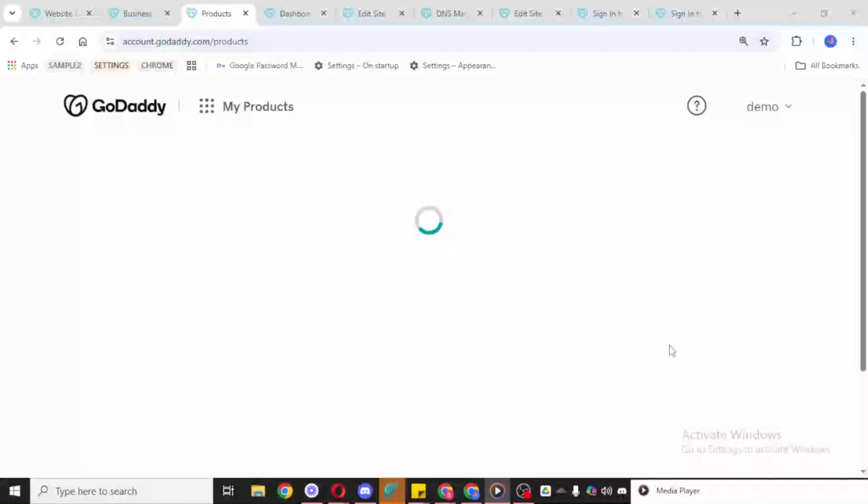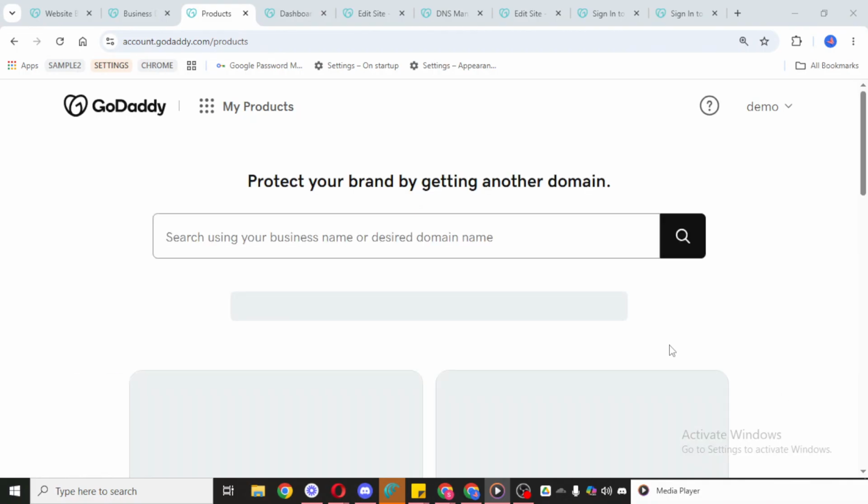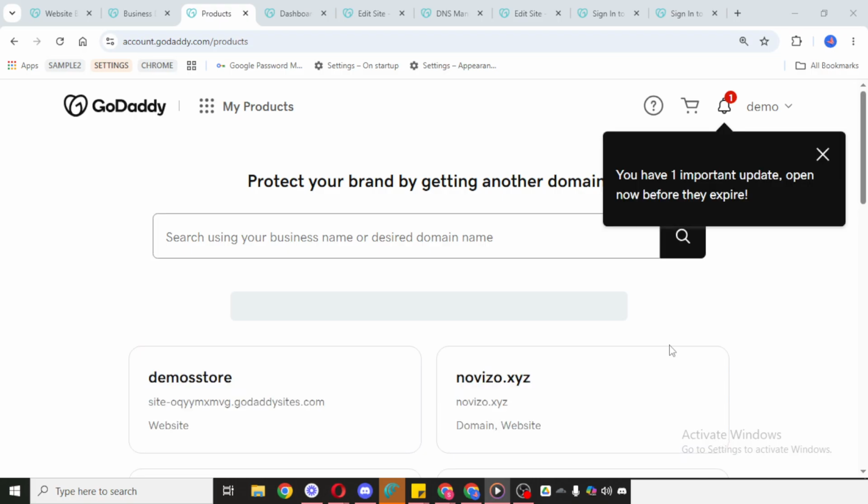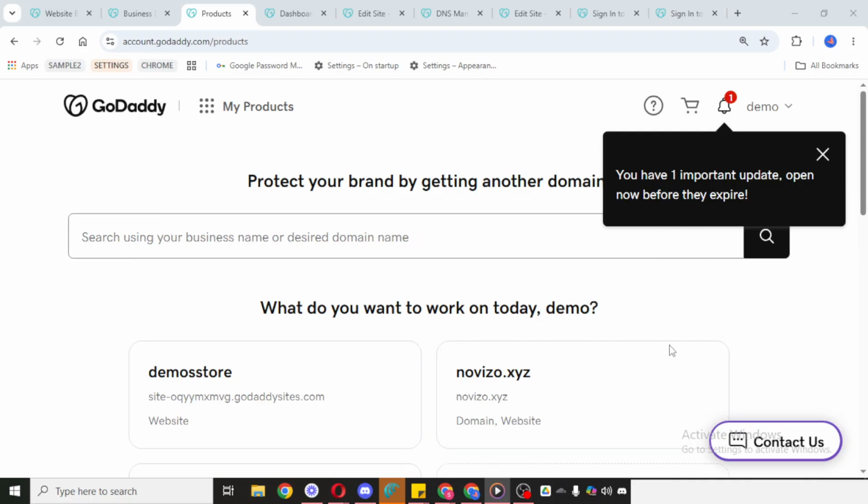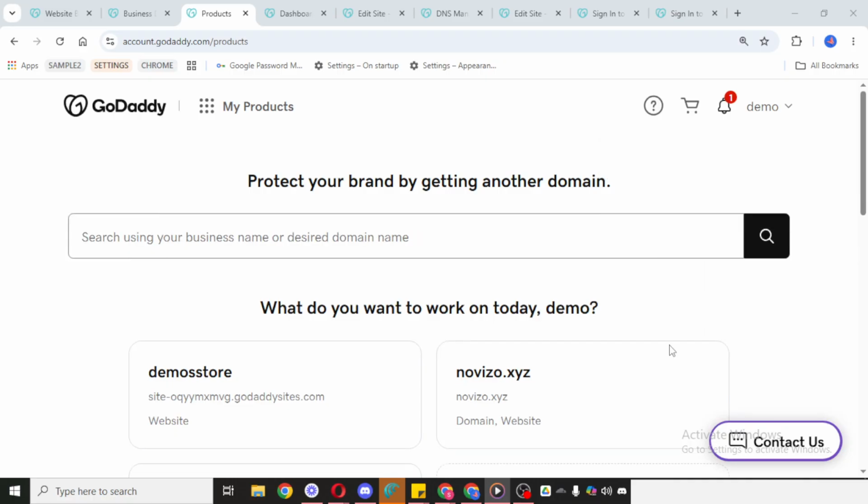In today's video, I'm going to teach you how to edit HTML in GoDaddy Website Builder. If you want to add custom HTML to your website in GoDaddy, the process is actually very straightforward once you know where to look. In this walkthrough, I'll guide you through the exact path inside your account so you can find your site, open the editor, and paste in your code correctly.